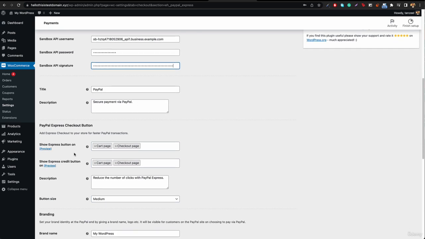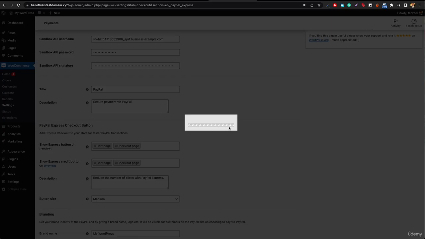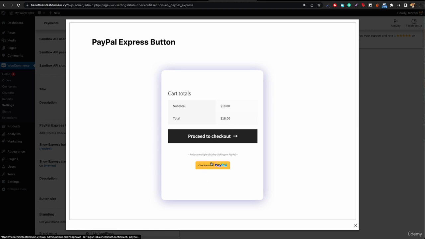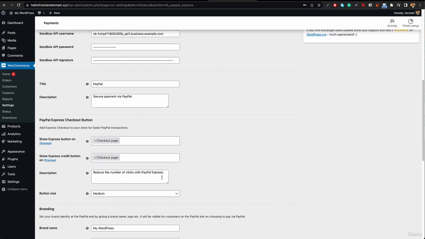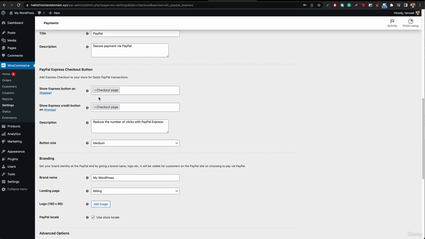Now go down, and here it says show express button, so you can click on preview to see what type of express button it is going to be. So this is the express button. You can also show it on your cart page as well, but we will not be showing that on the cart page. It says reduce the number of clicks with PayPal Express. Similarly, if you also want to show it on the checkout page, you can, but I will be selecting that I do not want to show that.